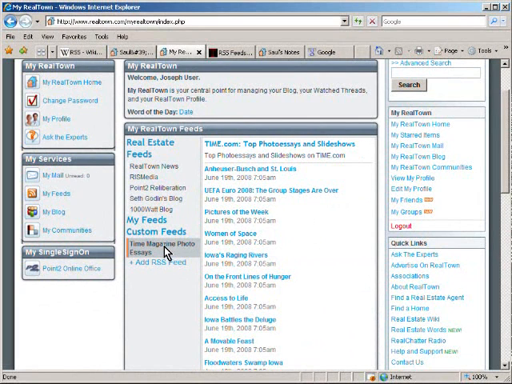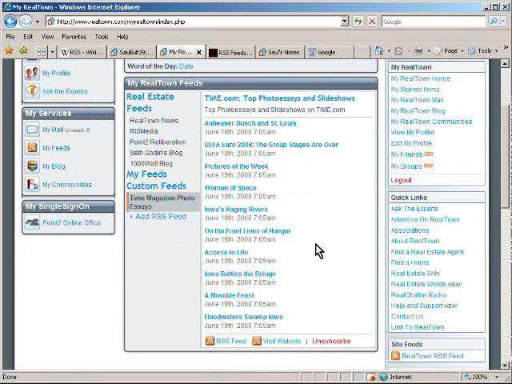Next, if you click the title of your new feed, the reader will display the 10 most recent updates to that feed. If you see something you're interested in, simply click the title and you'll be brought to the website where it's from, or you can right-click on the item and display it in a new tab or window.